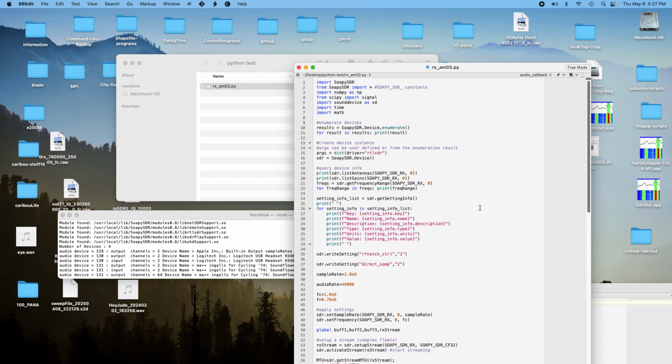There's something funny in the library where you have to get things initiated, and printing these things out initiates it. And here's the one thing that you need for the RTL stick: the direct sample setting lets you go down to the AM frequencies.